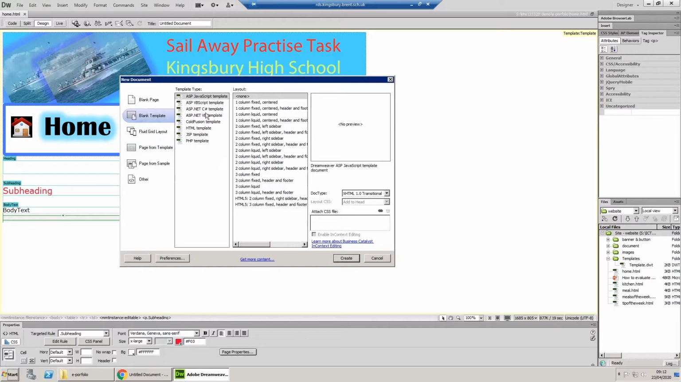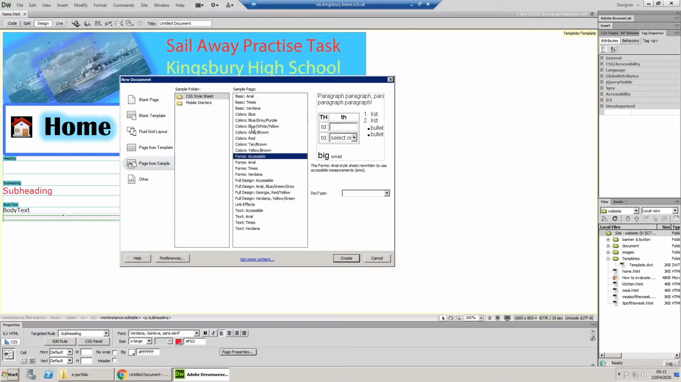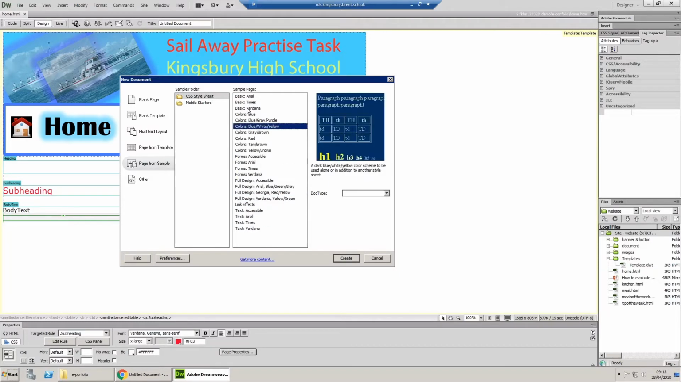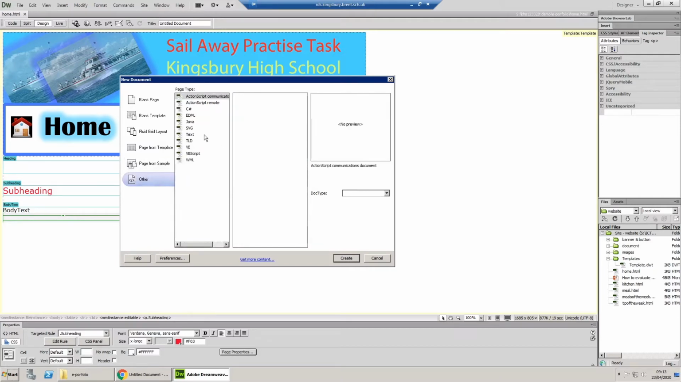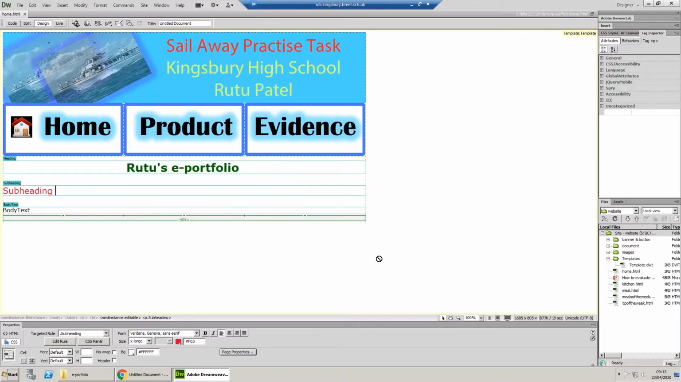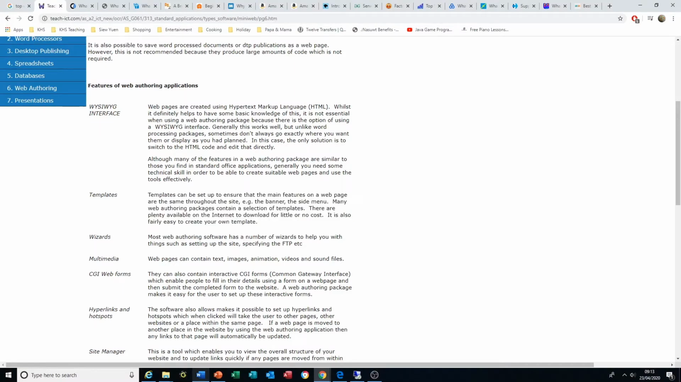Okay. Now these are blank templates with columns and rows done for you. Page from samples. Can you see, you can also have web pages that have CSS already set up for you, defined for you. So that's Dreamweaver templates that are available. Let me cancel it.